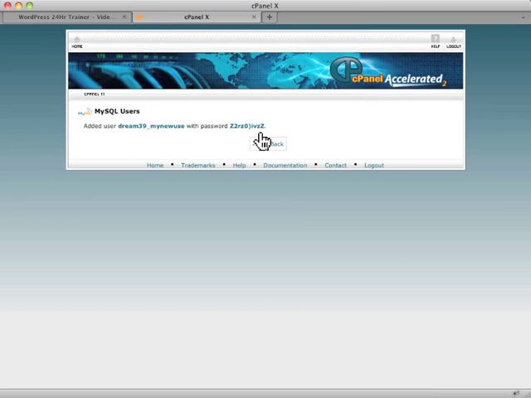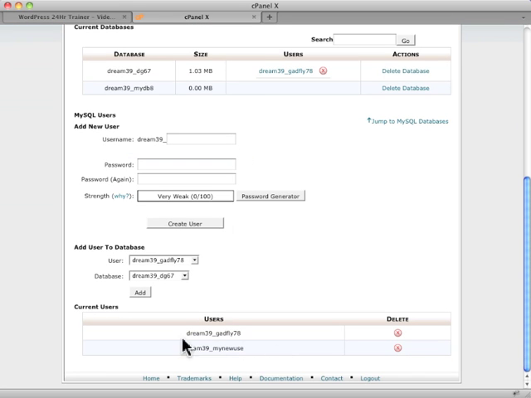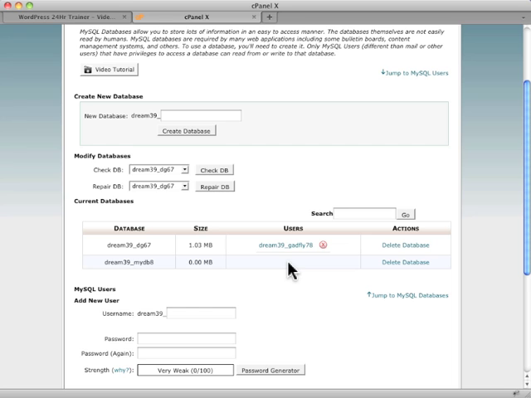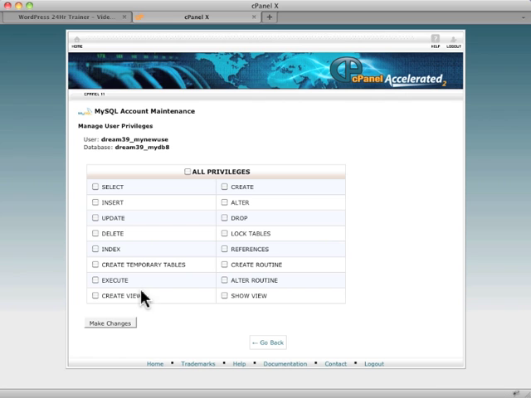There we go. It confirms it with the password. We go back, and now we see in our list of users, we've created our new one. However, it's still not connected to our database, so let's do that. Just grab your user there, grab your database, and click Add.